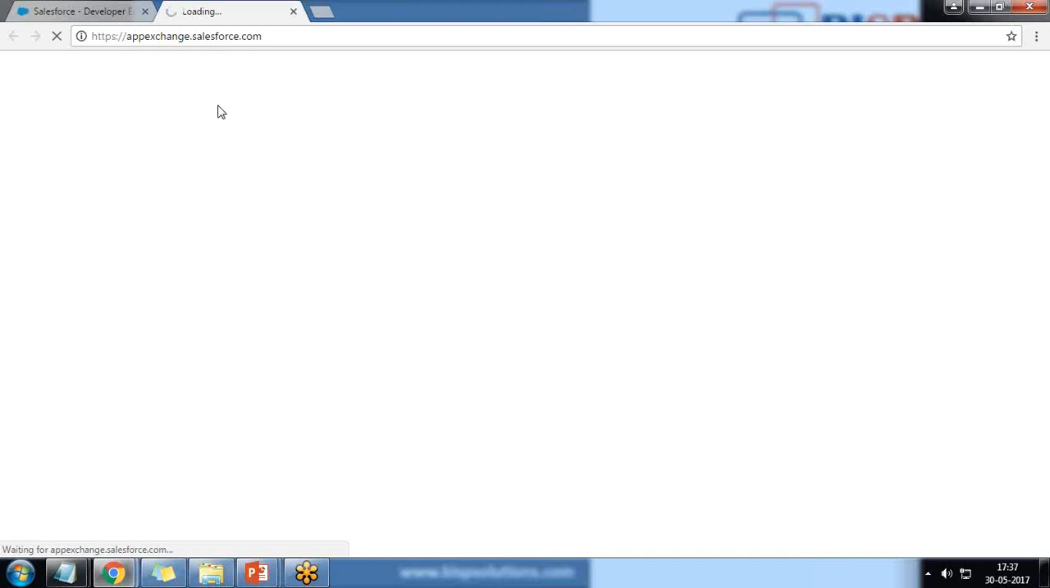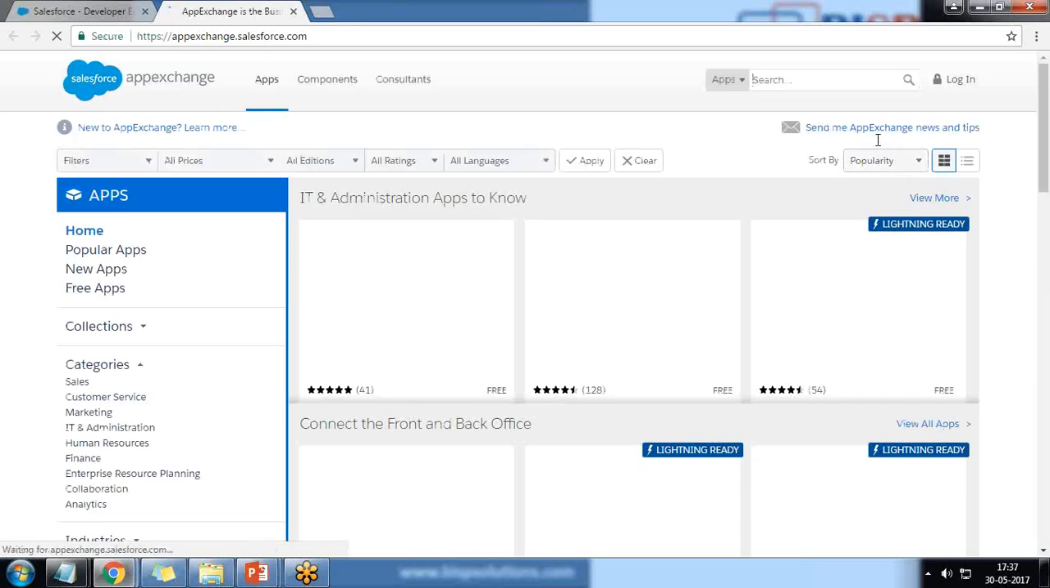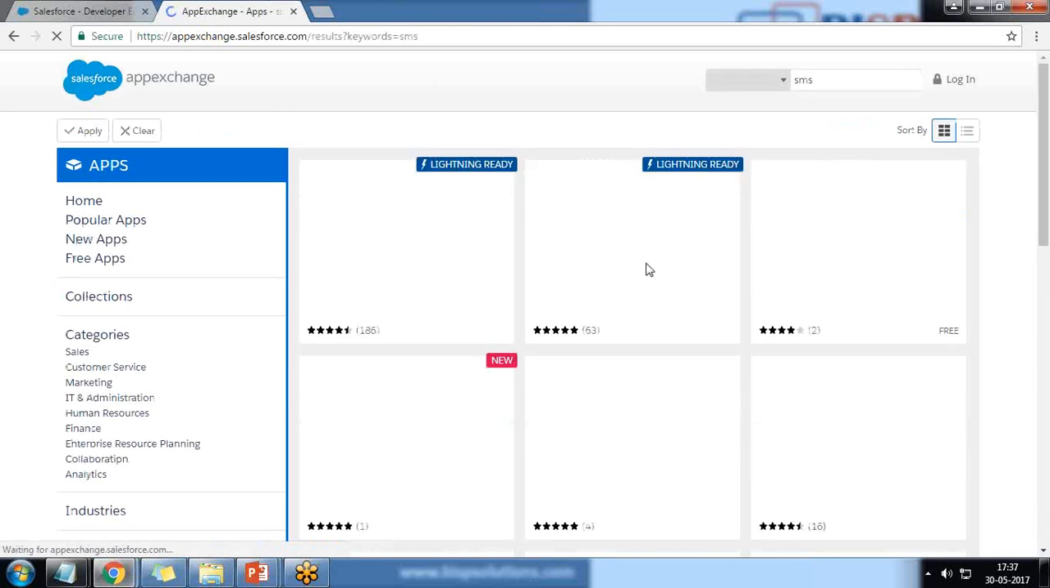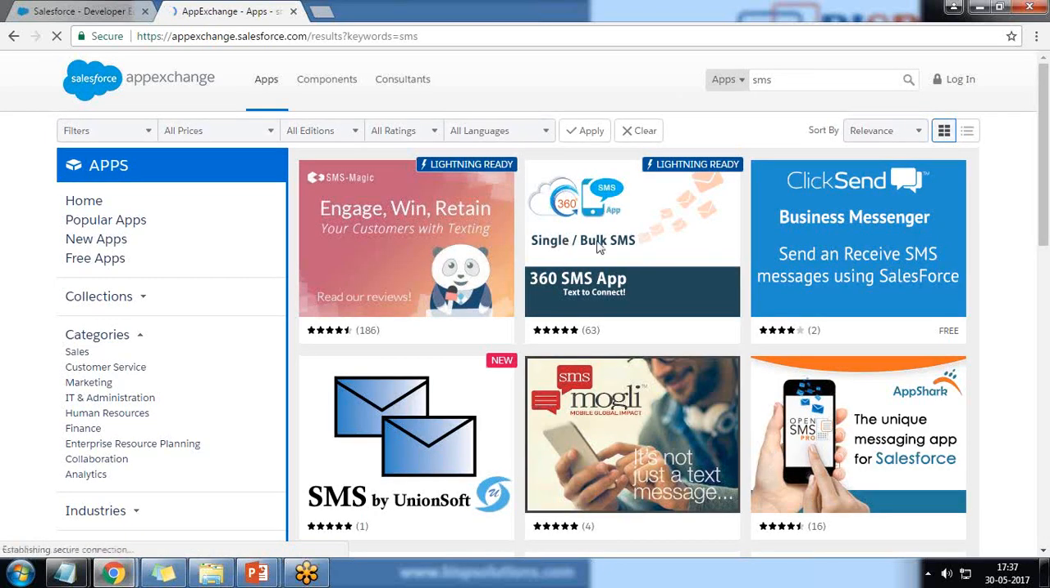In AppExchange, we need to download an application named 360 SMS. So you can see we have the 360 SMS app. It's a free application, but there is a trial version available for 7 days. You don't have to pay any money for the trial version. After 7 days, your subscription will expire and you won't be able to use the features. If you want to continue using the features later on, we need to get a subscription.